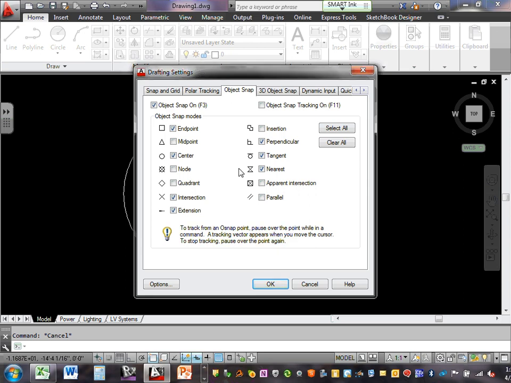Do me a favor, click on the stuff that I clicked if it's not already clicked. Click all these. I want to snap to the end of the line. I want to snap to the center. Also midpoint. I like to snap to the midpoint. That will snap to the midpoint of a line or a wall. The end of the wall, the center of the wall, intersect, extension, perpendicular, tangent, nearest. These are the ones that I would like to snap to.